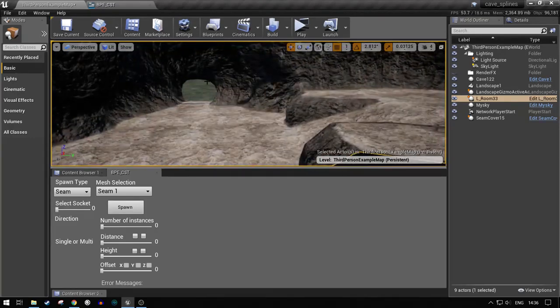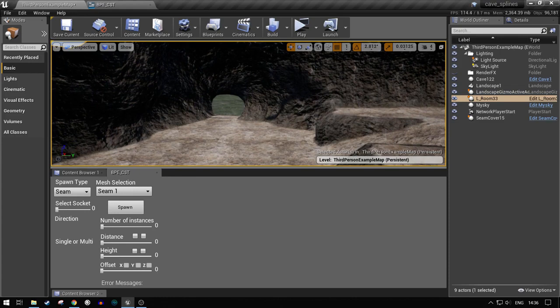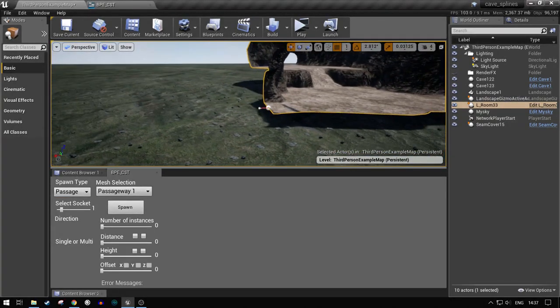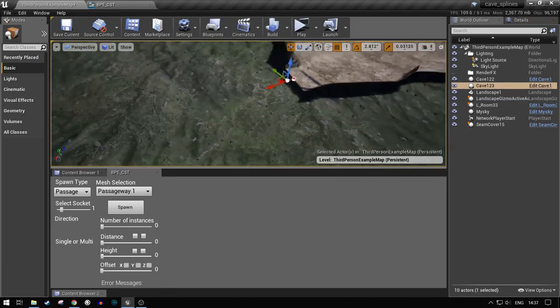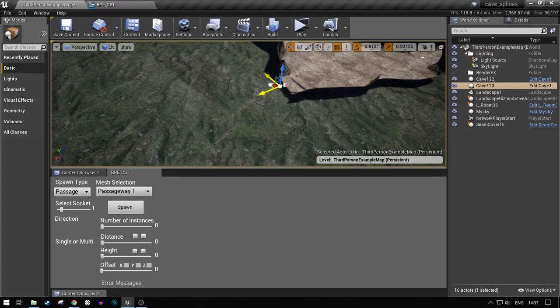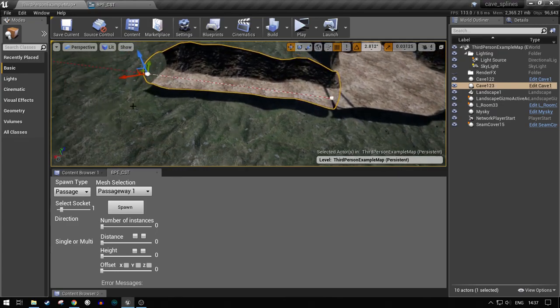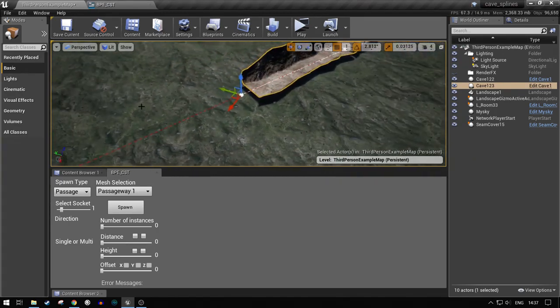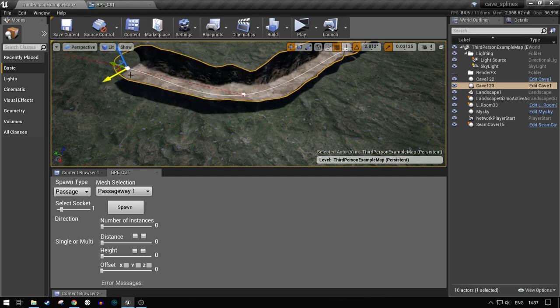Maybe we want a cave to go out of this one, and something else over there. So in order to pick that, we'll pick number 1, go back to passage, and you can see we've got another passageway that we can pull out just as we did before. And it's exactly the same. We can shape it however we like.